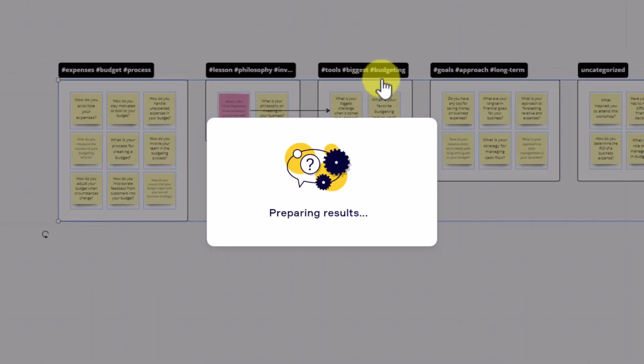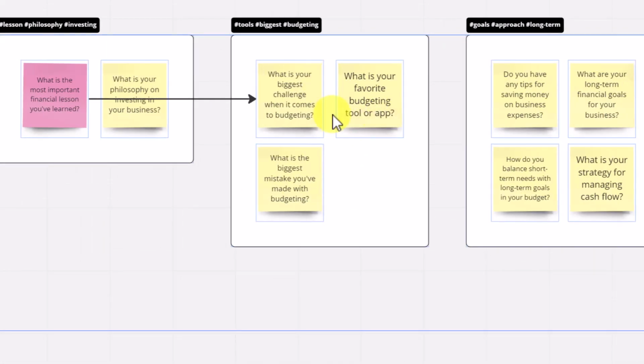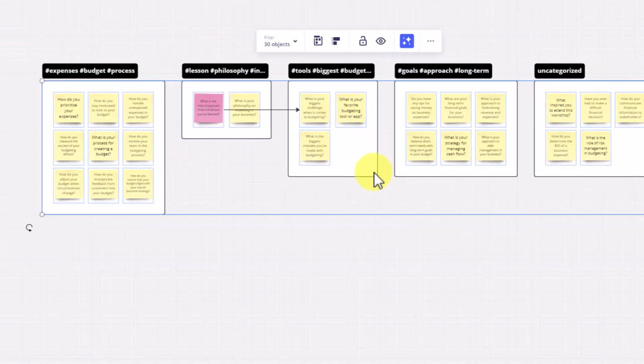So by selecting this option, you can see it's grouped it by more expenses, budget, and process. Here is a little more lesson, philosophical. This one is related more to tools or apps. So maybe for my upcoming training, I'm going to select one from each of these categories, or maybe for a certain part of my meeting, I'll just focus on all 6 of these if we're talking about goals.